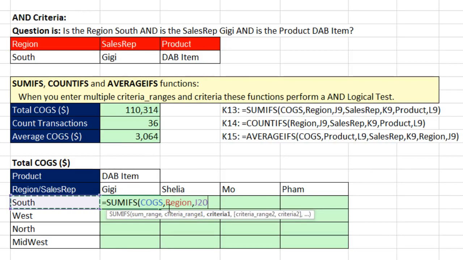As we copy the formula across our columns, we need it locked on J. But when we copy down, we need to move to J21, 22. So I hit F4 1, 2, 3 times, lock the column, but not the row. Comma, criteria range 2. This will be sales rep, comma, and our criteria is GG right here.